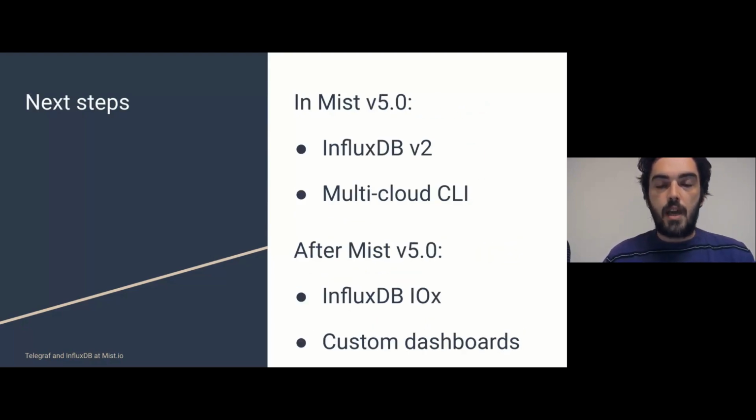Now, in terms of next steps, as I said, we are currently running with InfluxDB version 1.8.4, but we plan to support version 2 as well. We are currently working a lot on our multi-cloud CLI, the one I demoed earlier. And for the future, we're very excited, and we're looking forward to InfluxDB IOx, which is the new engine for InfluxDB. It will bring a lot of new stuff, better performance, more cloud-native architecture, same open source license, which is a big plus for us. So stay tuned for that.